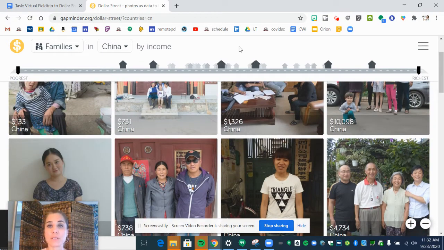So the next thing I want to do is look at this graphic up here at the top, which shows me a range of how wealthy people are in China and how poor they are. In China, you can see that there are some people who are really pretty wealthy. They're towards the richest side of the spectrum, and there are people way down here that are pretty close to being quite poor.